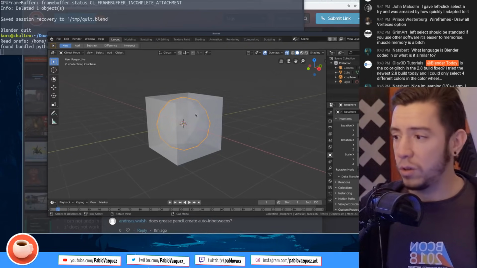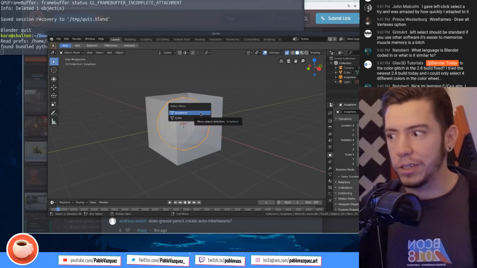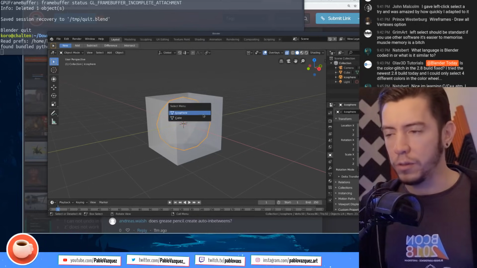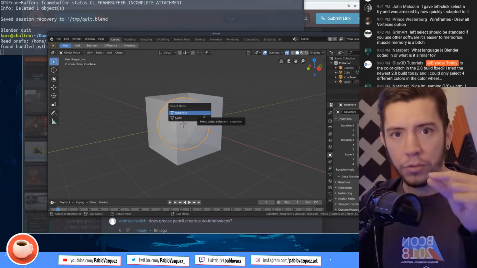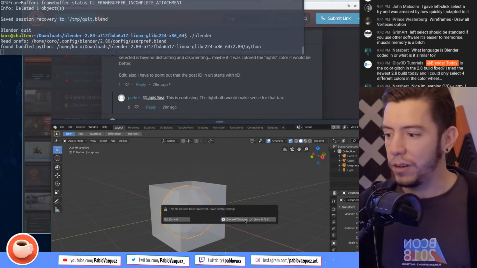I advise you to use Alt click, where you can actually see what you're selecting. It will bring up a menu with all the objects underneath the mouse click, and it will just be easier to find your objects.